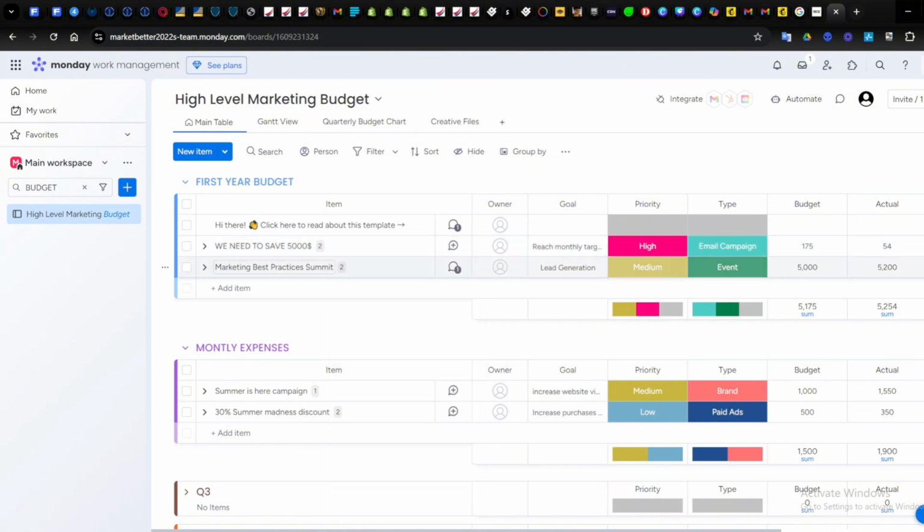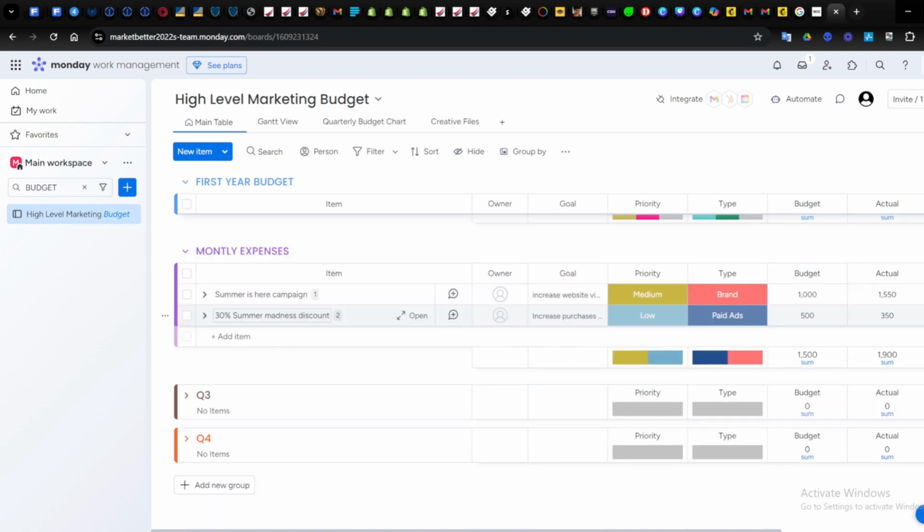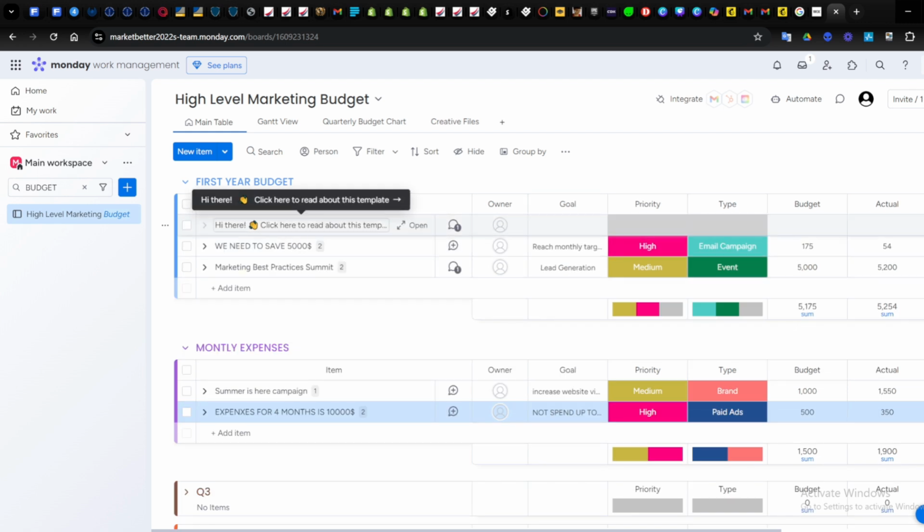Okay, so the second first year budget, you can just write some items that you will. Okay, so as you can see right here, it says 5,000 actual, so you can add more items. Okay, the expenses, let's say you want to say expenses for 4 months is 10K, $10,000. Goal is, maybe the goal is to not spend up to, and the priority high, so you can just do some settings the way you want.